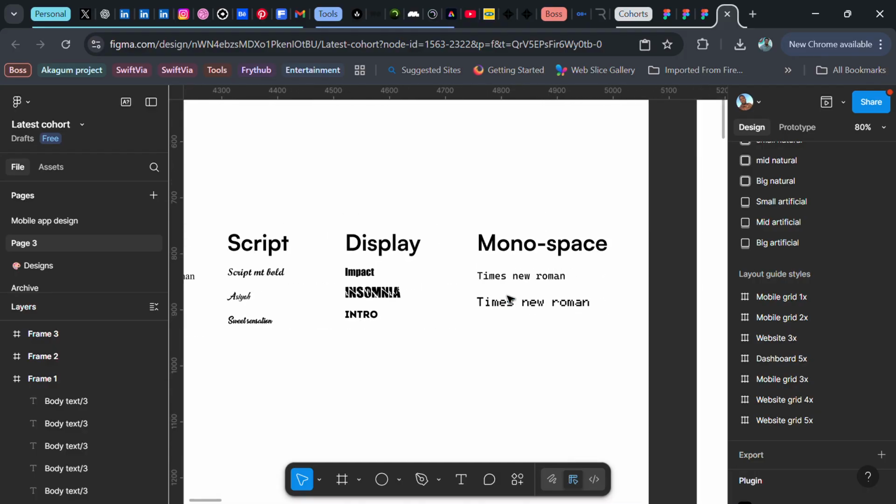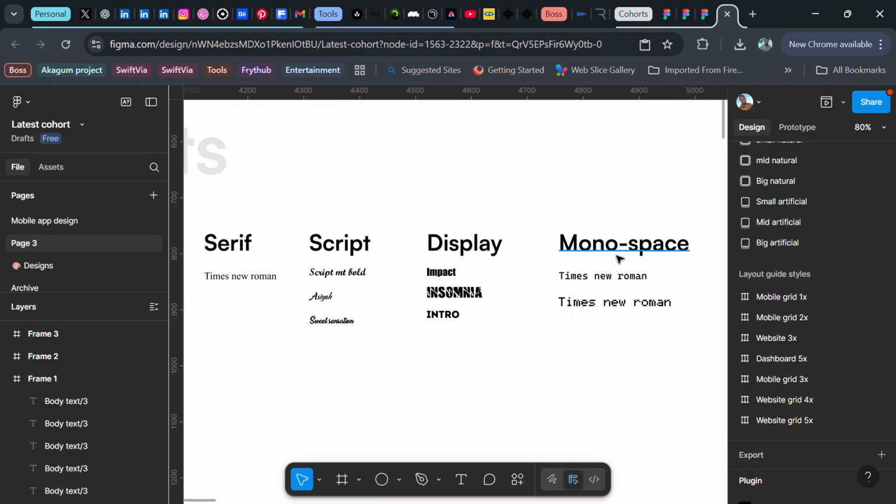And last but not the least, we have monospace or mono fonts. Monospace fonts or mono fonts are fonts that are related to machine language, like the text you see on your receipt, your teller machine, your ATM receipt, your calculator. Yes, so all those computer language fonts, that is what we call monospace or mono fonts.